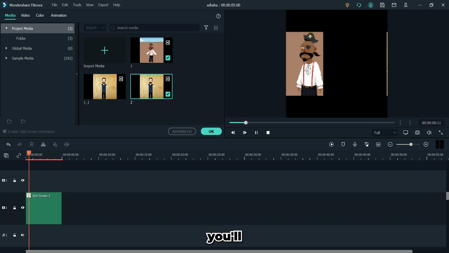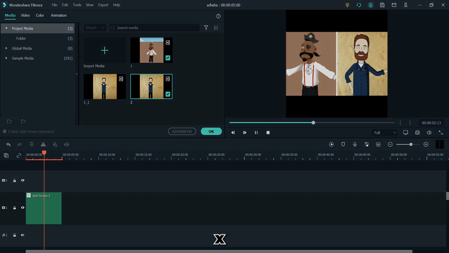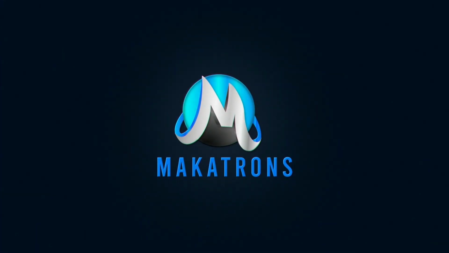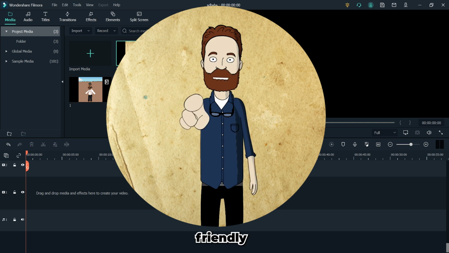In this tutorial, you'll learn how to add elements and create a split screen effect in Filmora X. In Filmora X, adding elements and creating a split screen effect is simple and user-friendly.